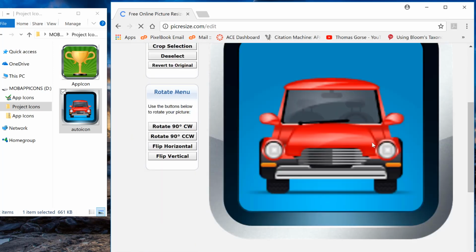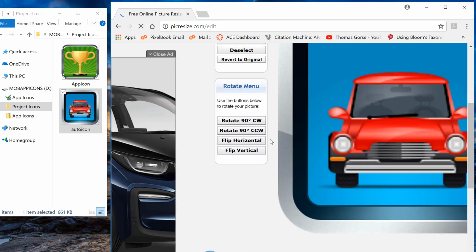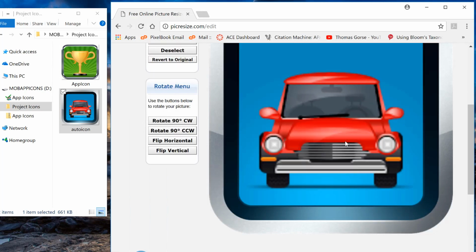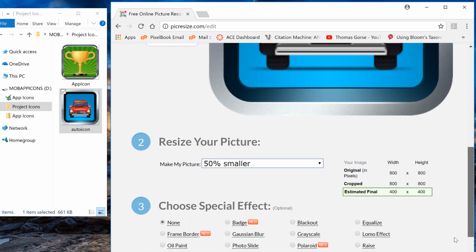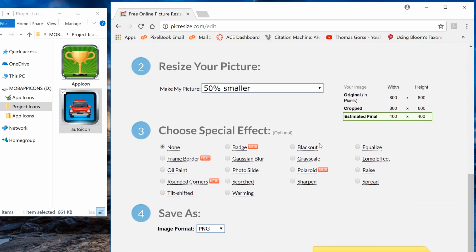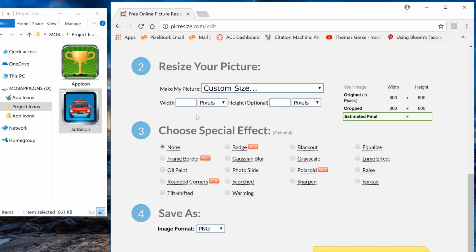Alright, within PickResize, the image has been loaded. You can see it here. And the next thing we need to do is to scroll down to Part 2. PickResize likes to show you ads. And we want to actually use a custom size. According to the App Inventor guidelines, our icon is going to need to be 48 pixels wide by 48 pixels tall. Good thing we have a square image to work with.